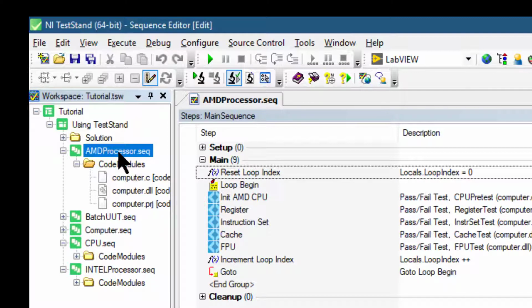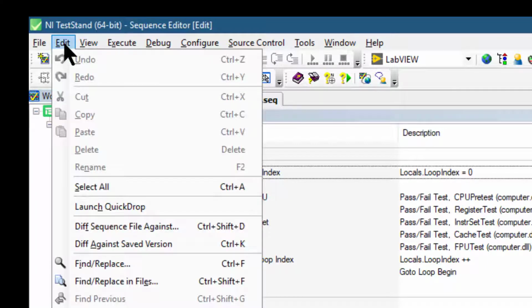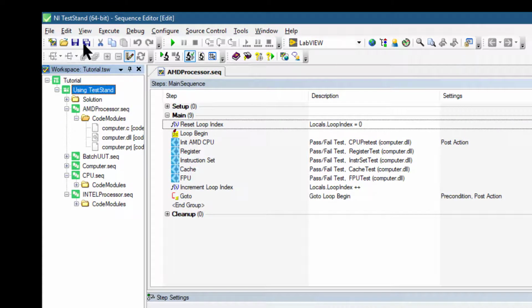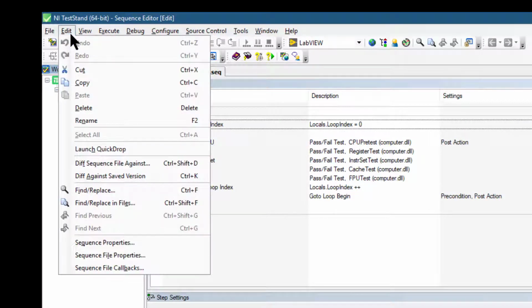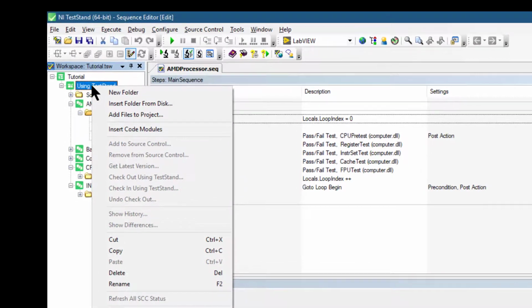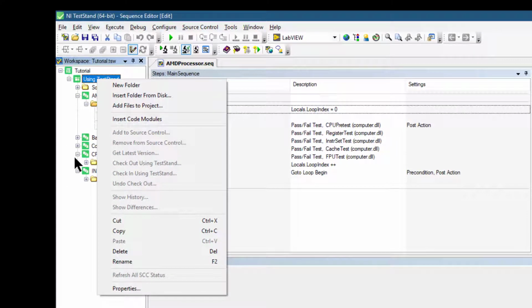To organize the files, use the options in the Edit menu to cut, copy, paste, and delete files in projects or project files in the workspace. We can also use the right-click menu for the same. We can also drag and drop files in the workspace pane.